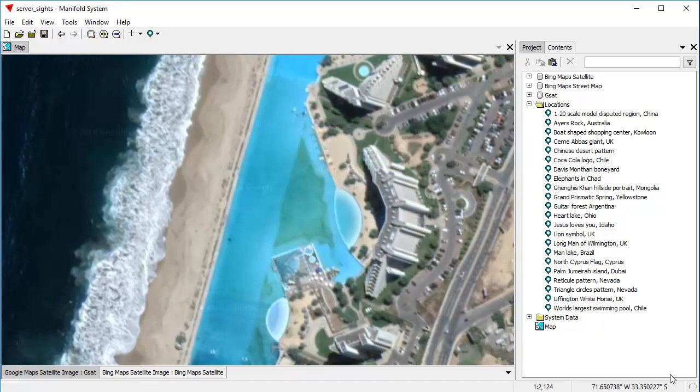Anyway, you can publish locations like this yourself if you like, if you have Manifold Release 9, and people can download Viewer and look at them in a very wide collection of image servers. They don't have to use just Bing or Google. They can use anything. For example, they can use OpenStreetMap or something like that to look at the locations.